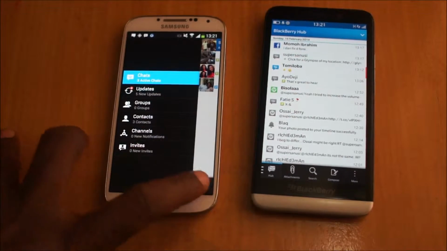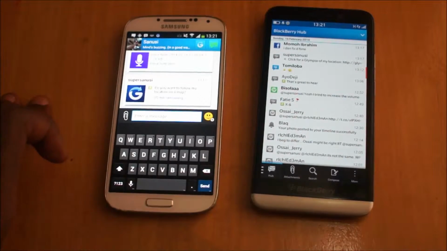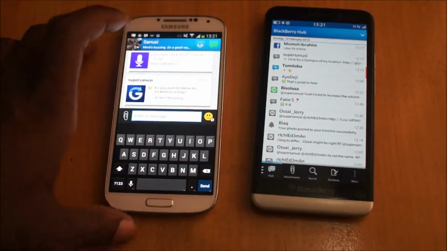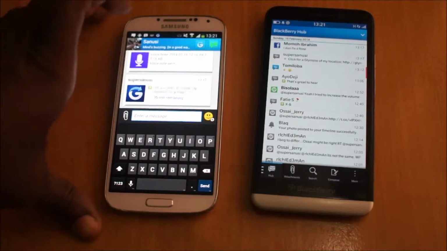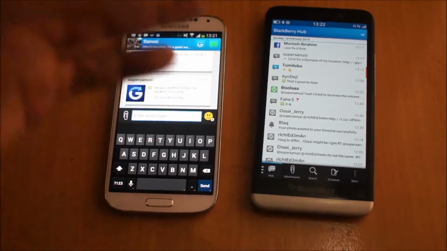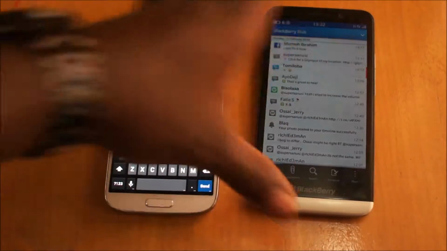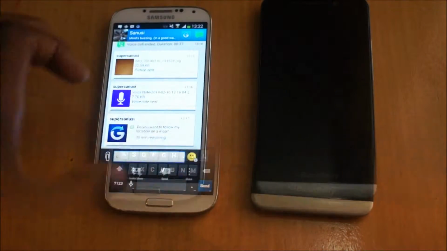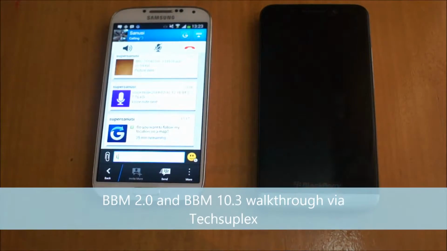One of the first things you'd notice here with BBM 2.0, the same thing on the iPhone, just in case you're wondering, is this button up here, which looks like a phone call button. That's the BBM voice icon, so it now lets you make voice calls from BBM to BBM.